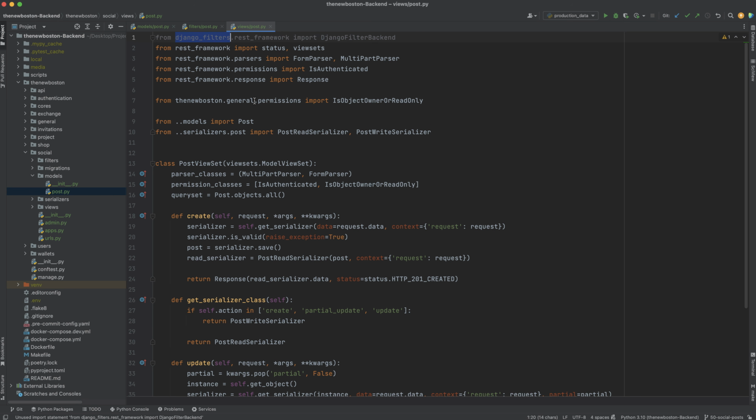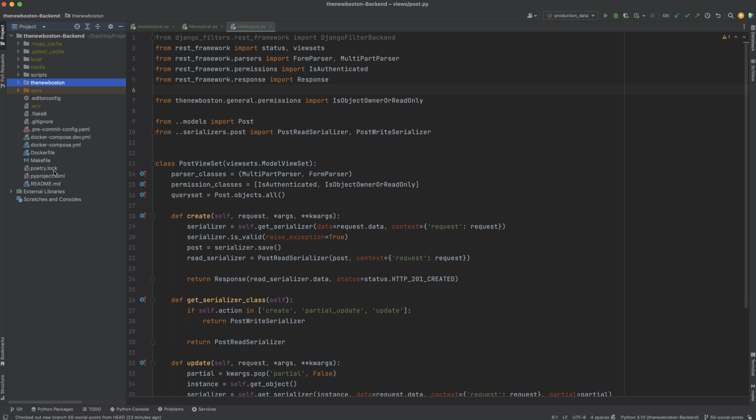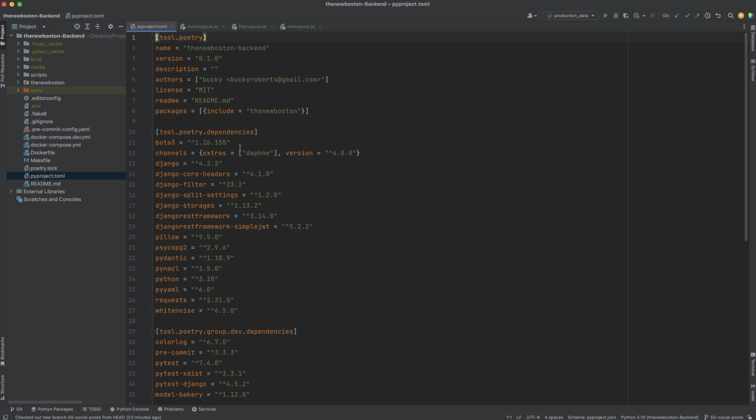Wait, this comes from the Django Filters package, not REST framework. So now the question is, do I have that filters package? In pyproject.toml, Django filter. Okay, should be good.